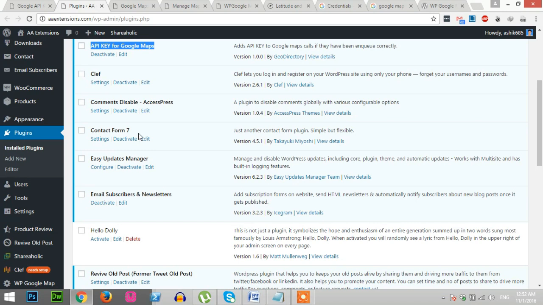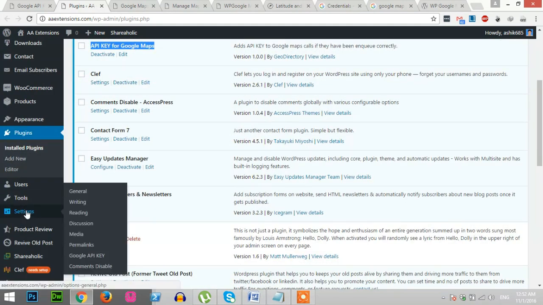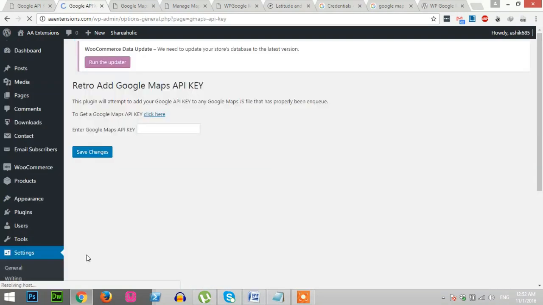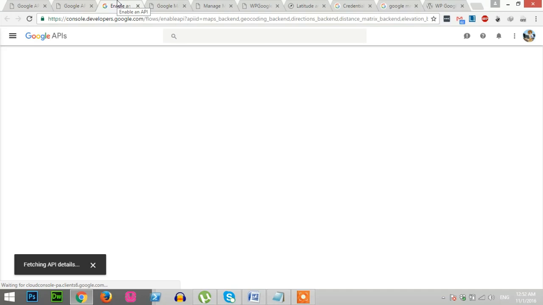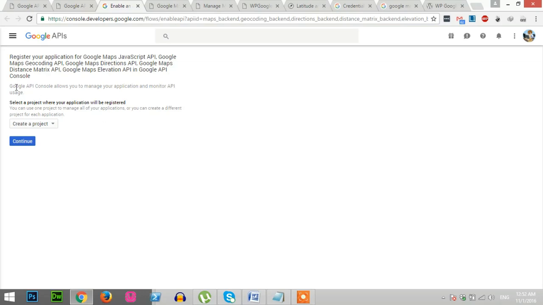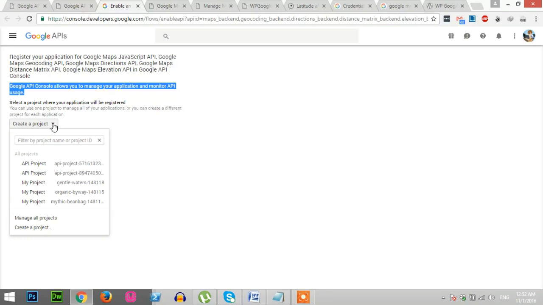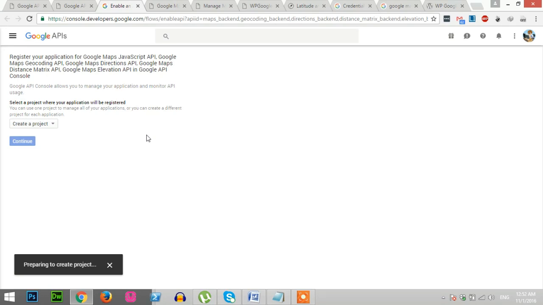After installing this plugin, I go to Settings and then Google API Key. They also instruct me on how to get a Google API key. They tell me to click here. Let's click here. It's showing API details. The Google API console allows you to manage your application and monitor API usage. There is an option called Create API Project, so I create a project and just click continue. Yes, it's creating my project.